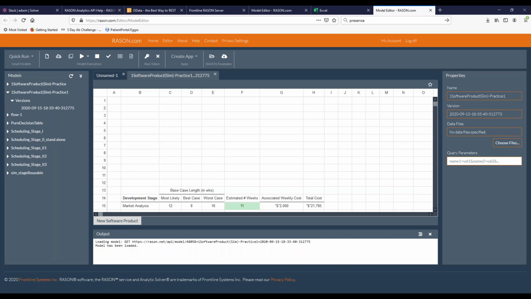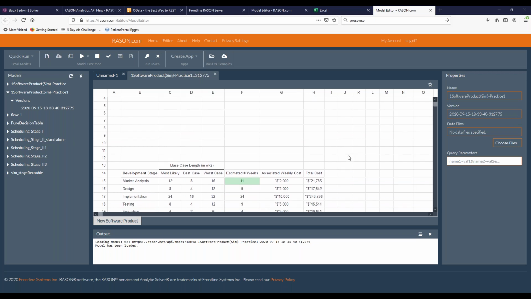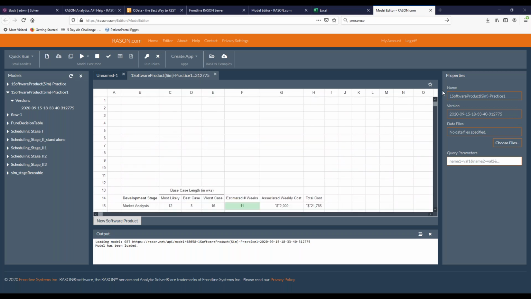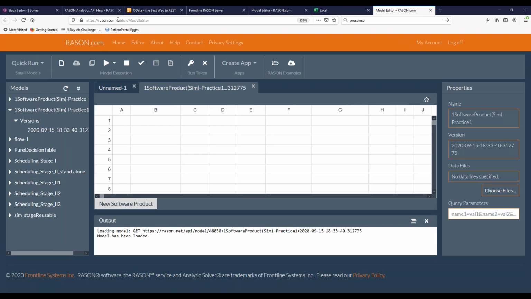This is where you can communicate with RASON, at RASON.com. This is our RASON REST API. This is the model. So this is an unfamiliar page for a lot of you. This just looks like Excel. You can see that. This is RASON.com. Let's see if I can increase the size here. So this is RASON.com. It automatically opened for you.